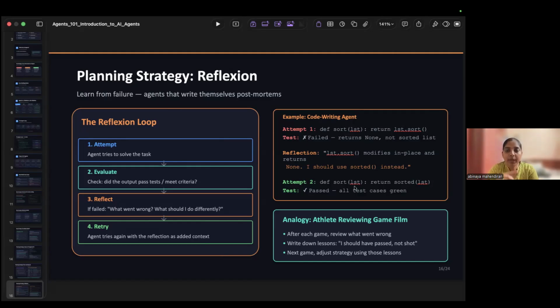Whereas sorted provides a copy of the sorted list. So what if the user wanted a copy and not to alter the existing list? The model first tries to use the sort method, and then it fails because this is not a sorted list. Because it sorts in place, the reflection is that it modified the original list, but the user wanted a copy. So it tries the other method, and it passes the actual test case that the user has provided.